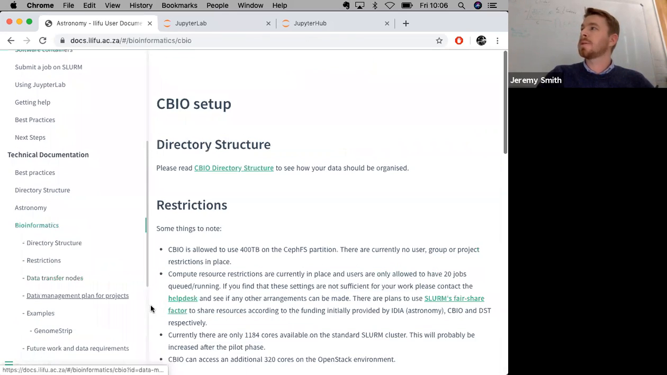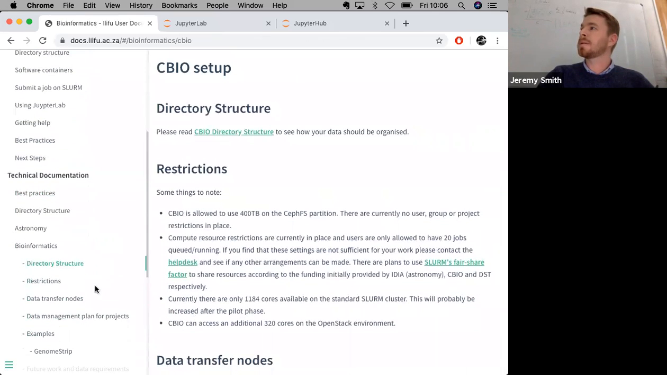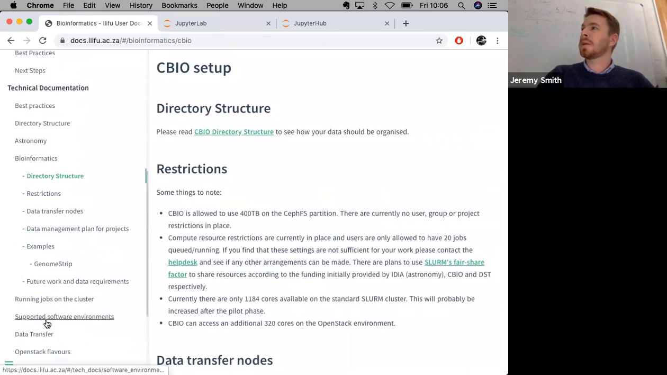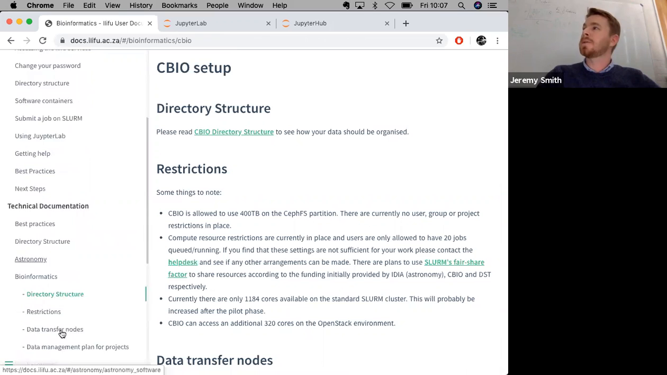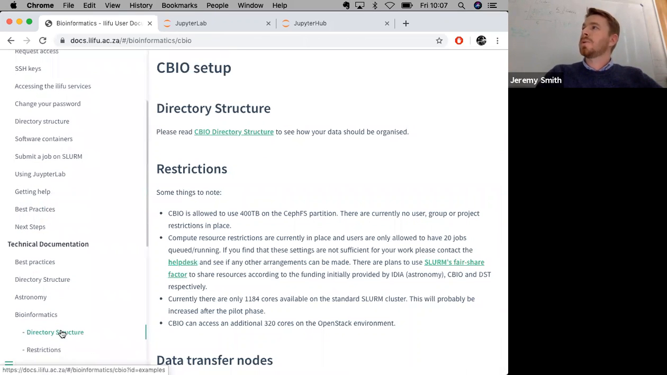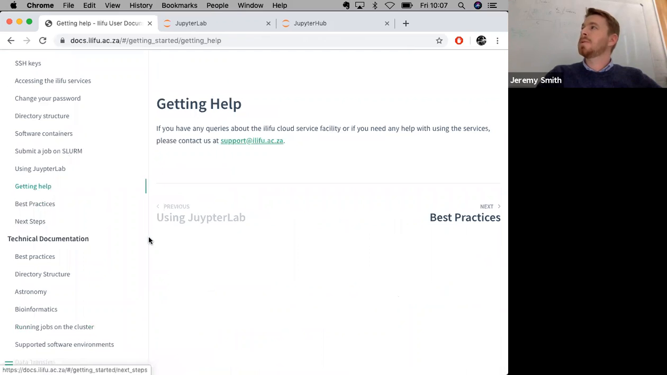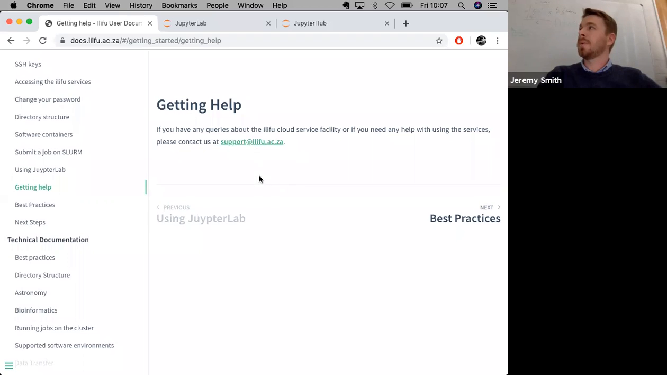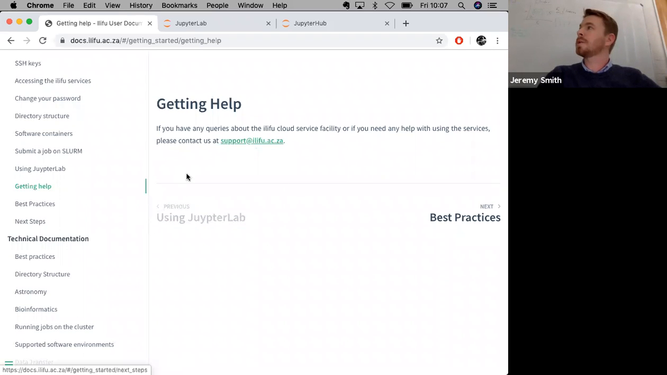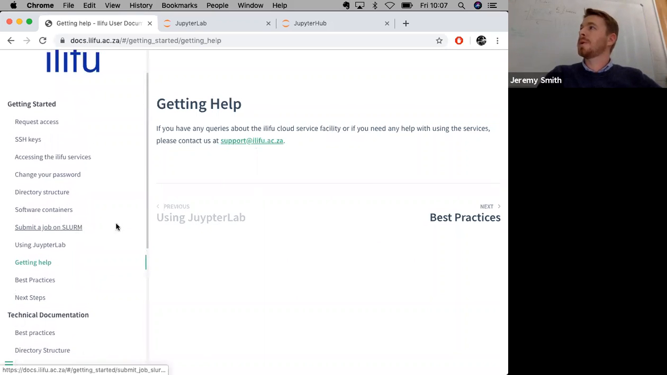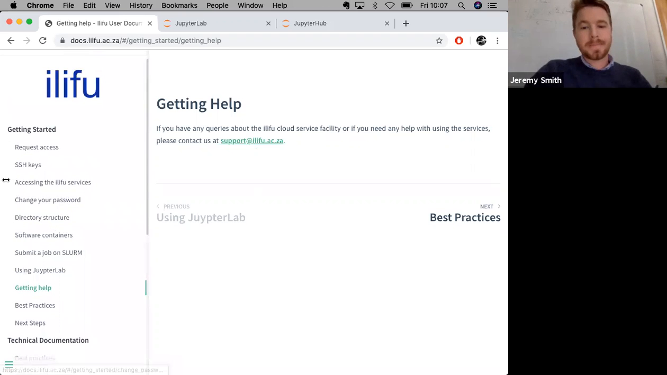Then there's a section specifically for bioinformatics. And then more advanced topics about using singularity containers and software and running jobs in that cluster that you can find below the getting started section. Just to also point out about getting help, please do contact us at support@ilifu.ac.za. This is a Freshdesk ticketing system. So if you email this, we receive a ticket and we can help you. We have a large support team that will see to your support issues. Or if you have any questions or queries, you're welcome to email us there.